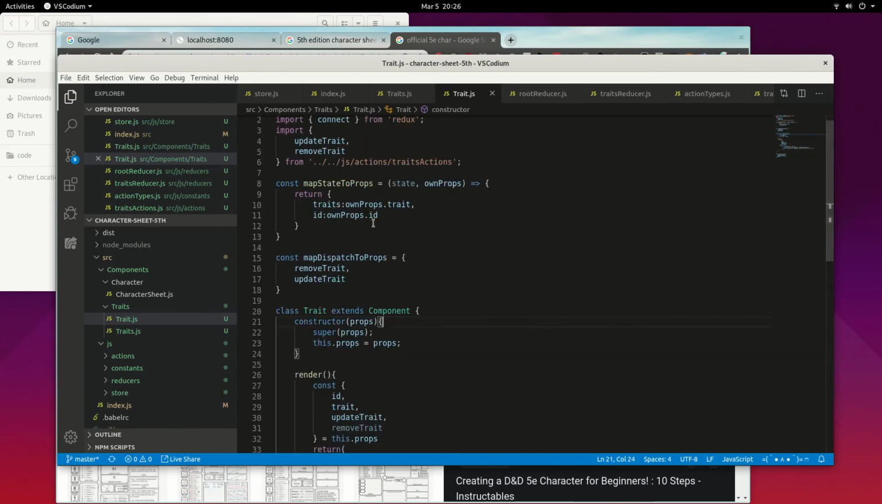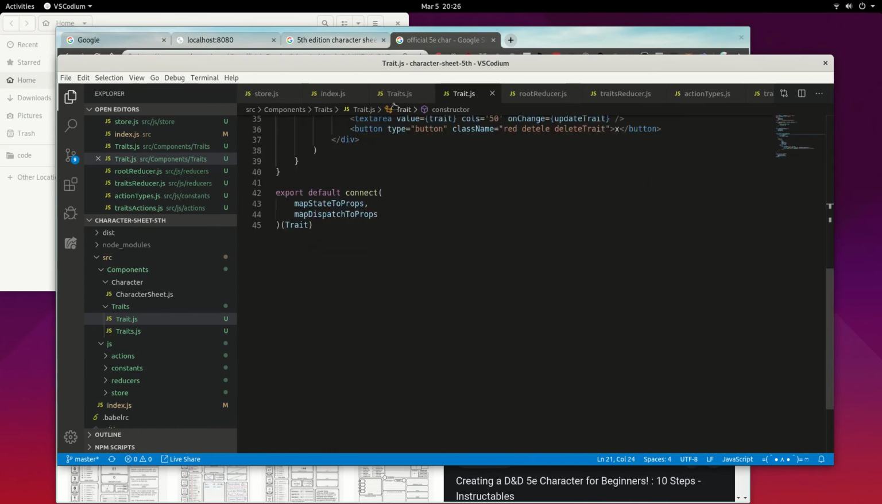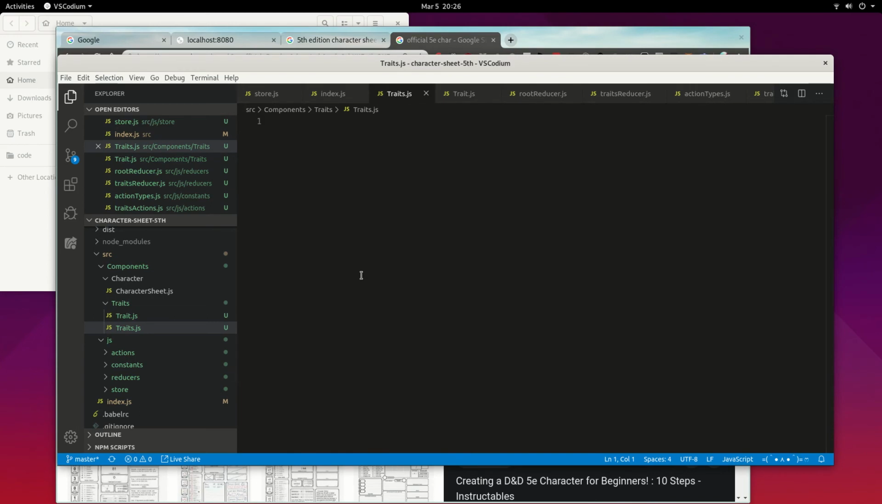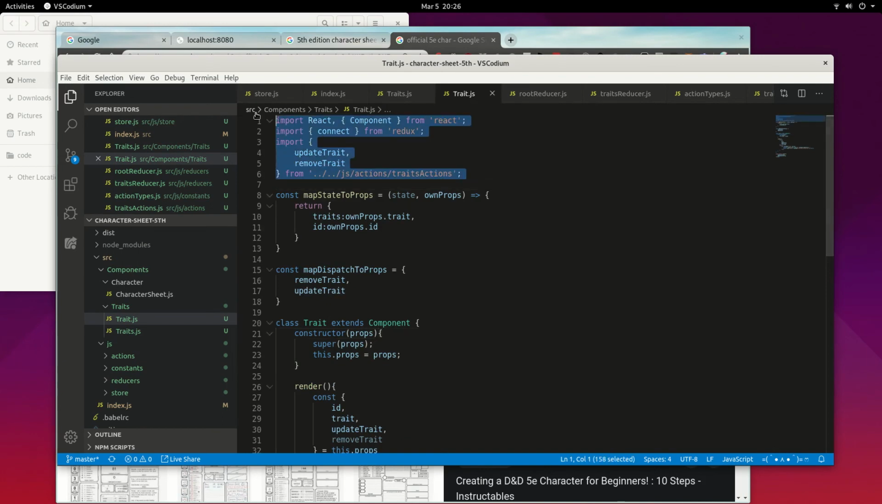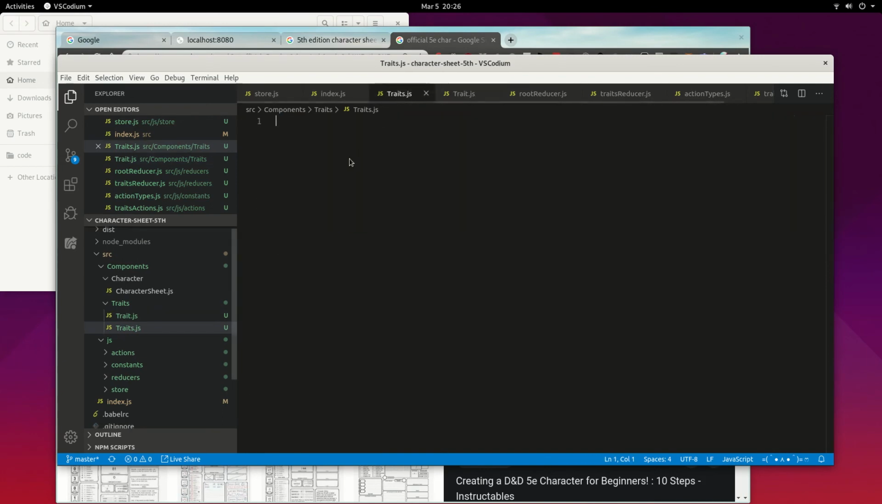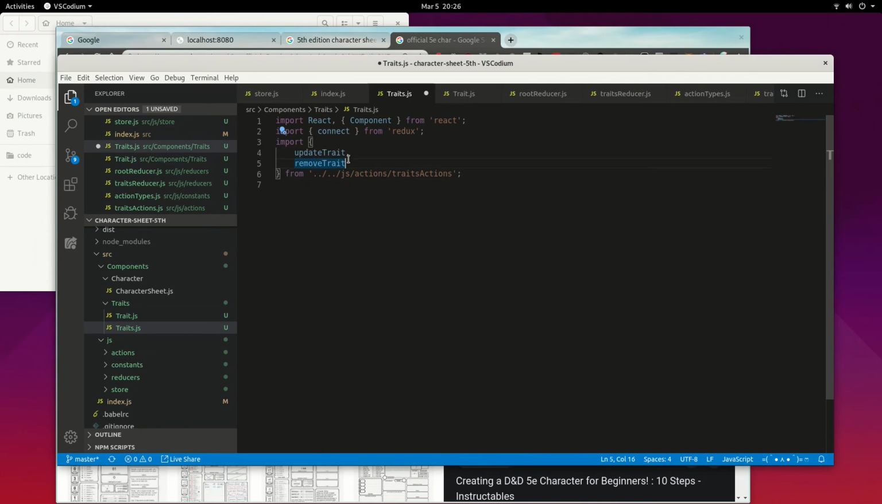Cool, so that is our individual trait component. We're going to go to the list of traits now. And so what we'll want to do is similarly just import some of this stuff. I'll copy this and just add or remove what I don't need. This is just going to have add trait. Cool.